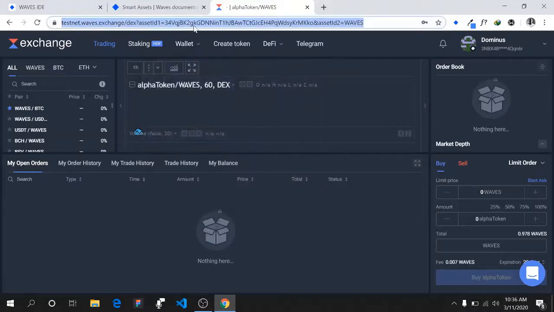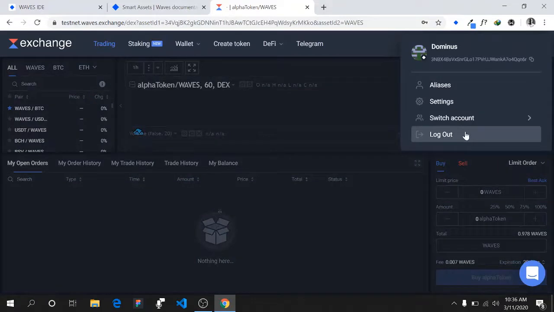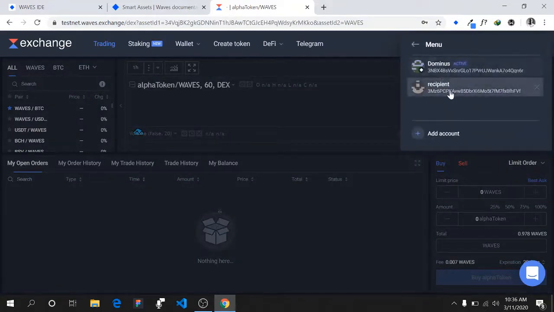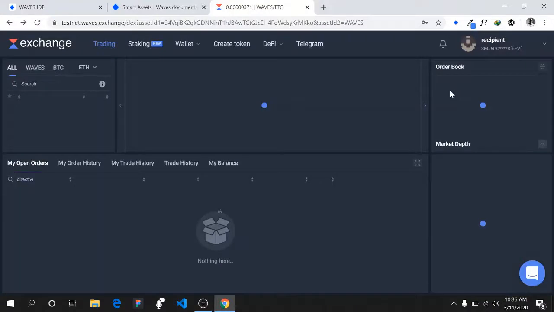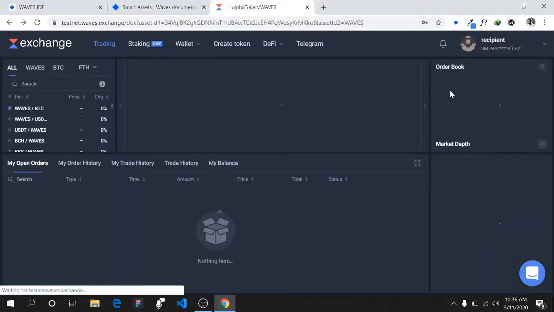But what I want to do is copy this address and switch accounts to recipient 2. Yeah, and you can see you can't find it here, right? It doesn't even show up, and that's because we said that only that account can trade it, so it won't show up for trading.